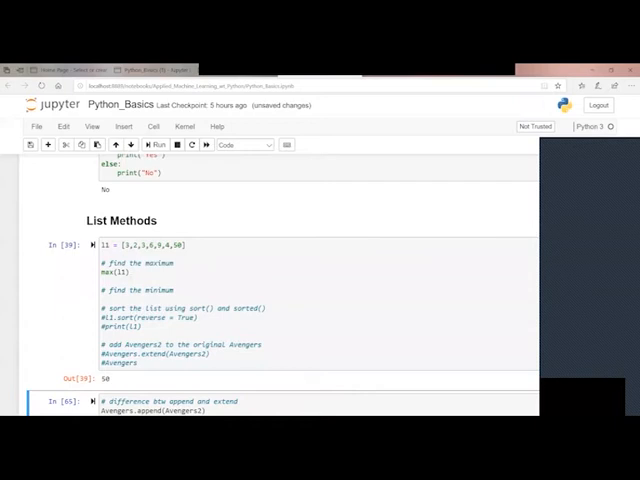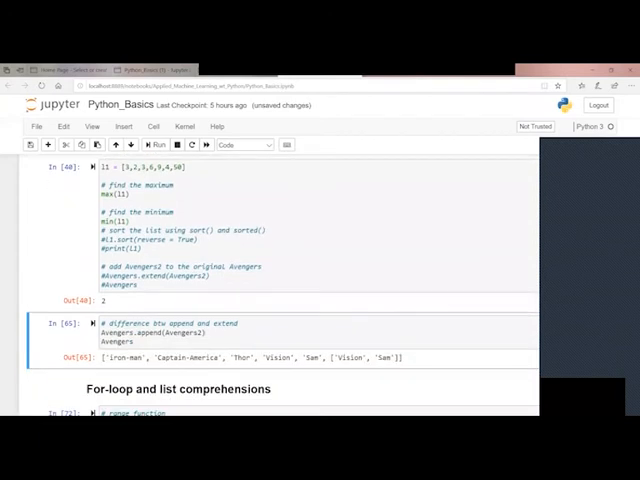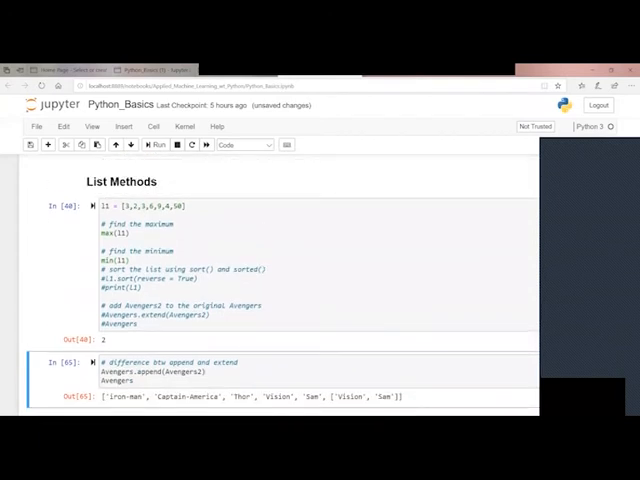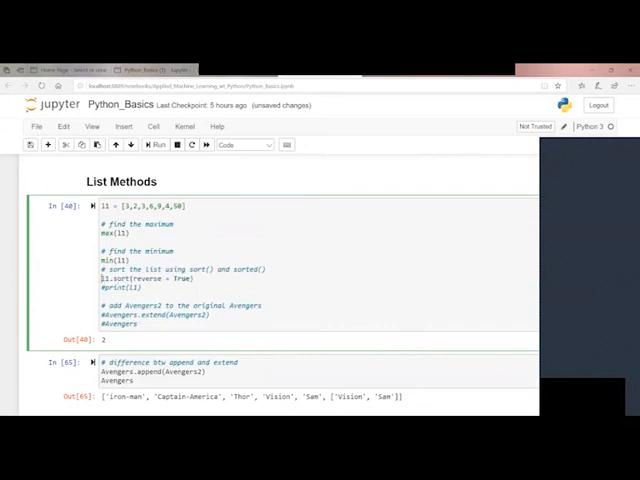Okay, the same way you can have the minimum, which is min. Pass in your variable, and then you click that. It gives you the minimum, the smallest number in that list, which is 2. Okay? So if you want to sort it, there are 2 ways you can do that in Python.